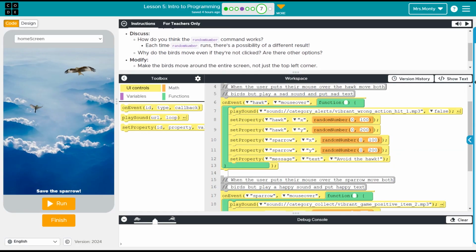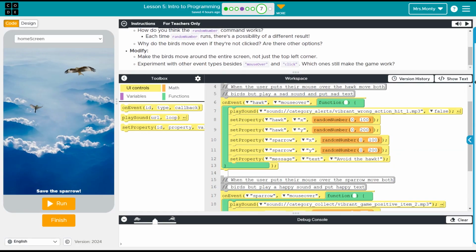So we need to make some modifications here as well. We need to make the birds move around the entire screen. Right now, they are restricted to just this top left corner because the X goes up to a max of 100 and the Y goes up to a max of 200 right now.